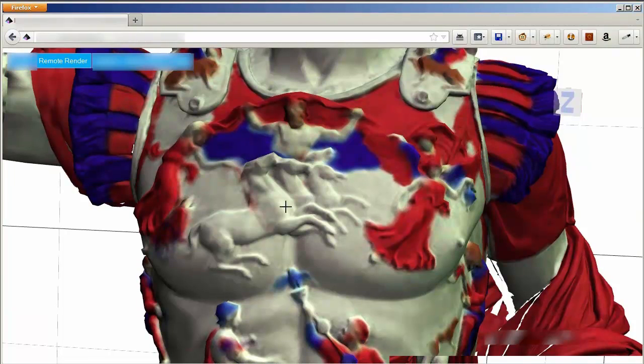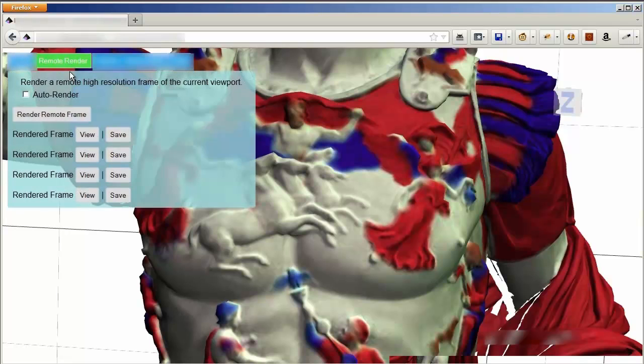So here we have Firefox running our test WebGL viewer. We've got a little remote render menu here. So we're going to remotely render a frame so that we can replace this 100,000 polygon model with a single frame of the same viewport by calling our VTK little backend.